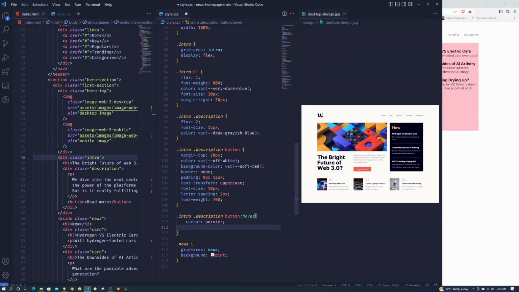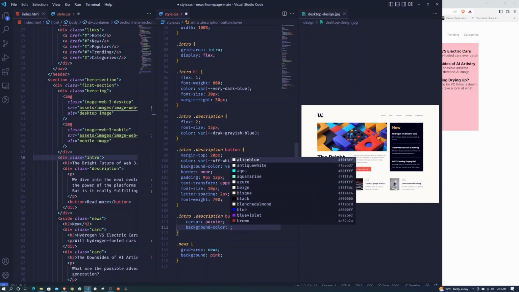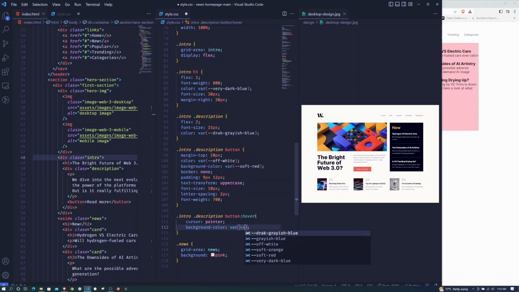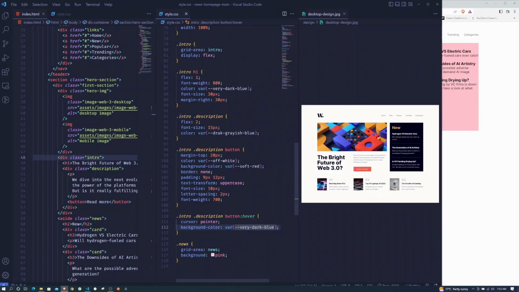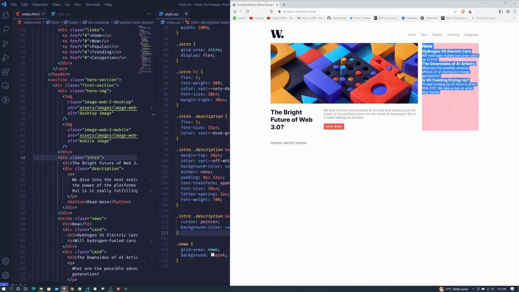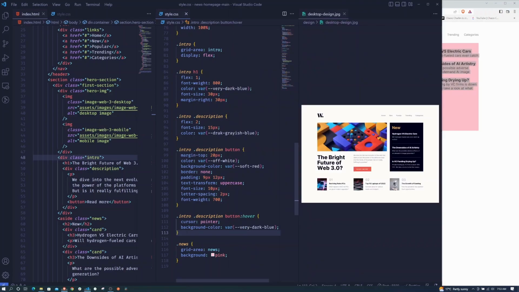Now for the hover pseudo selector, we include cursor to be pointer, and we include the background color to be black. So I will use the very dark blue variable, very dark blue. I save. Now when I hover, it's black. Pretty nice. So far so good. Now we just need to style these sections to complete that.